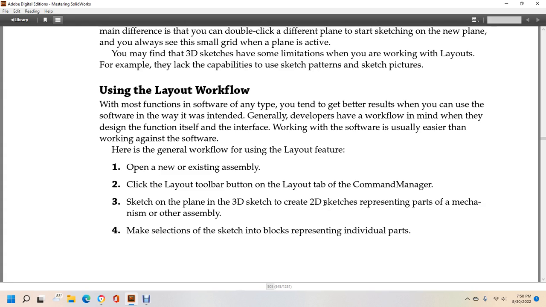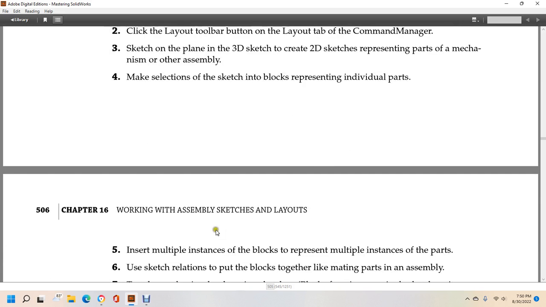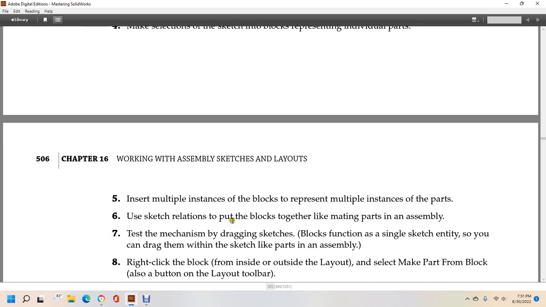Here's a general workflow for using the layout feature. Open a new or existing assembly. Click the layout button on the Command Manager toolbar. Sketch on the plane in 3D sketch to create the 2D sketch representing the parts of the mechanism of the assembly. Make selections of the sketch into blocks representing individual parts. Insert multiple instances of blocks representing multiple instance parts. Use sketch relations with the blocks to put them together like mating parts in an assembly.